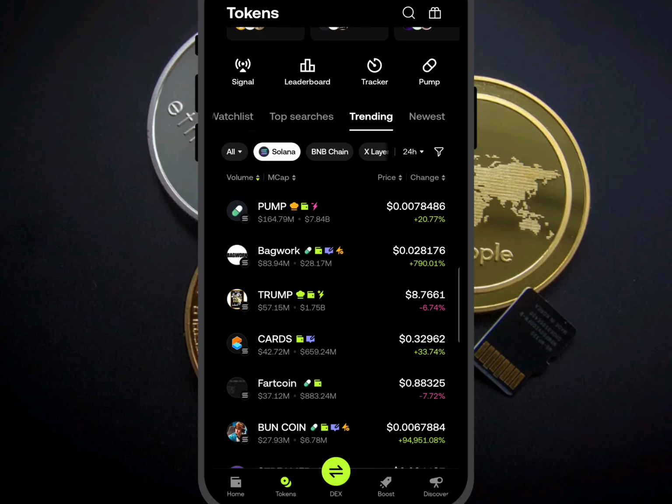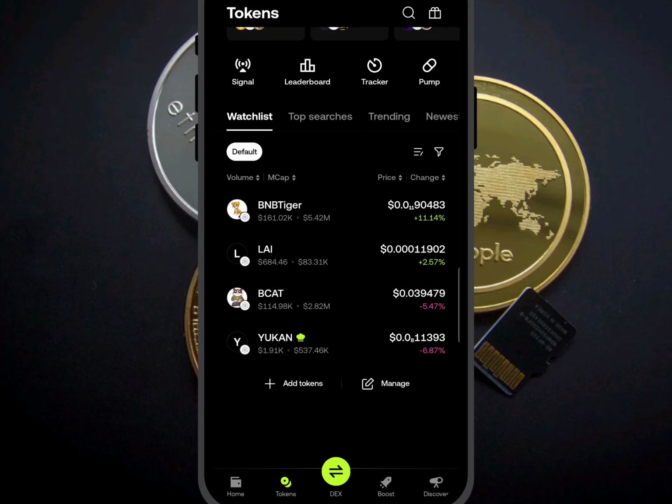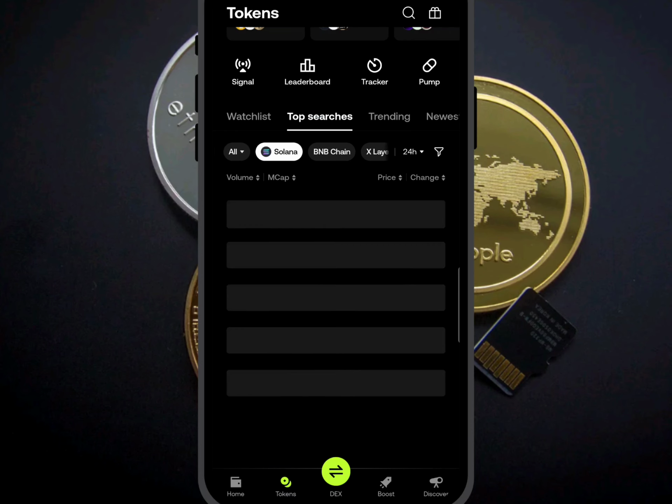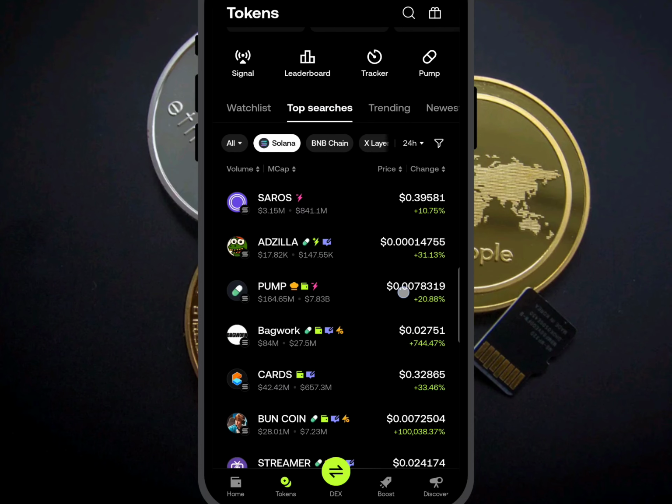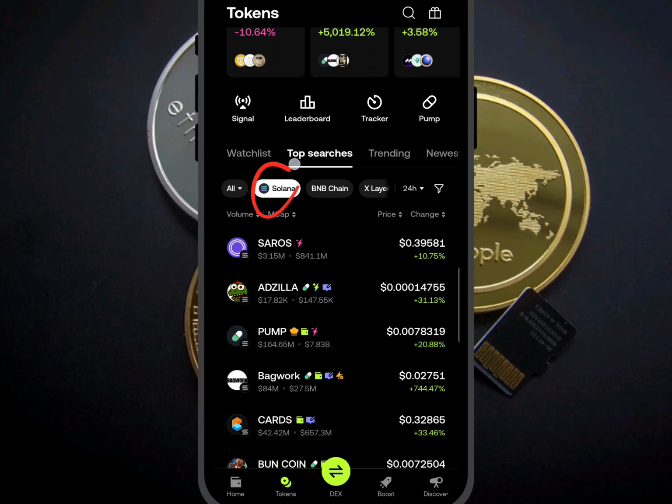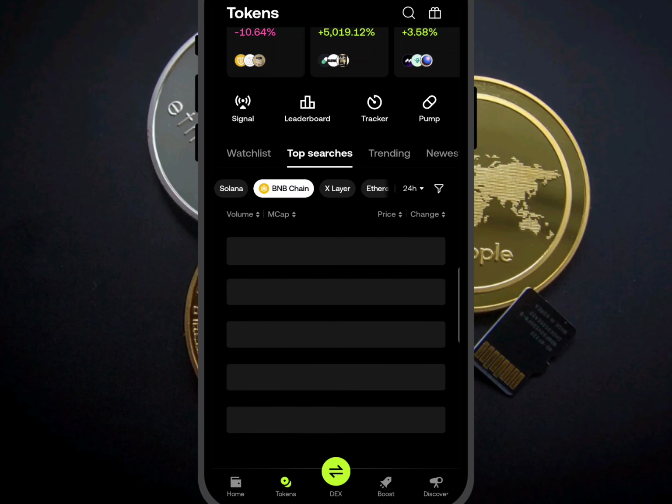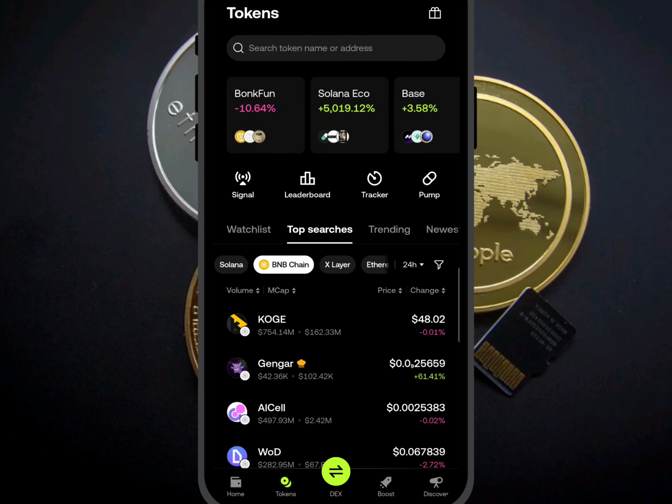Then this is the Solana section. This is a watch list. You can come to top. Then this is what you need to do. All these ones are on the Solana network, but the one I want to buy is on BNB. You come to this area, then you scroll, and you just paste that particular contract address in that area.